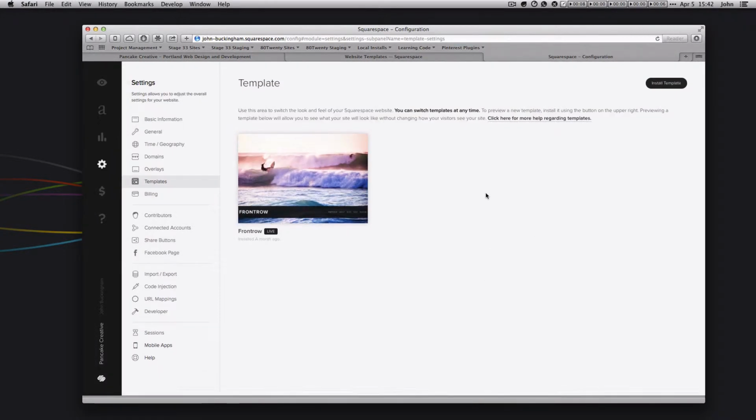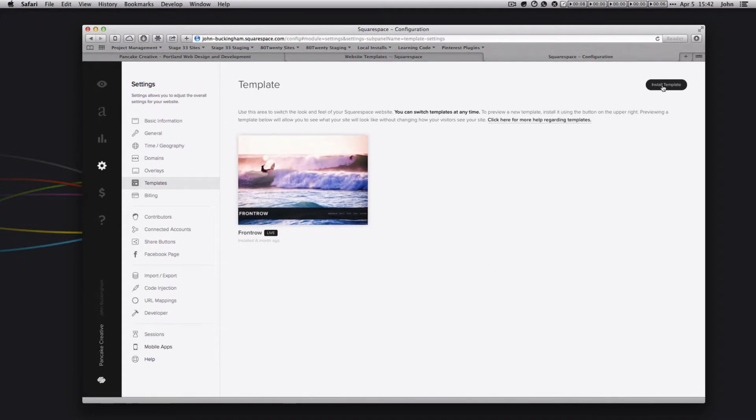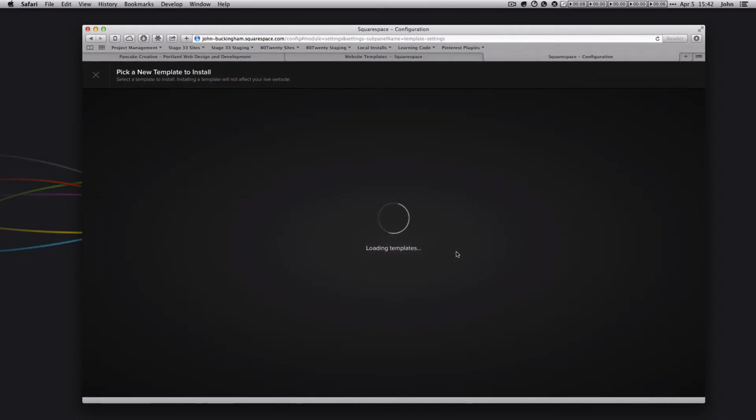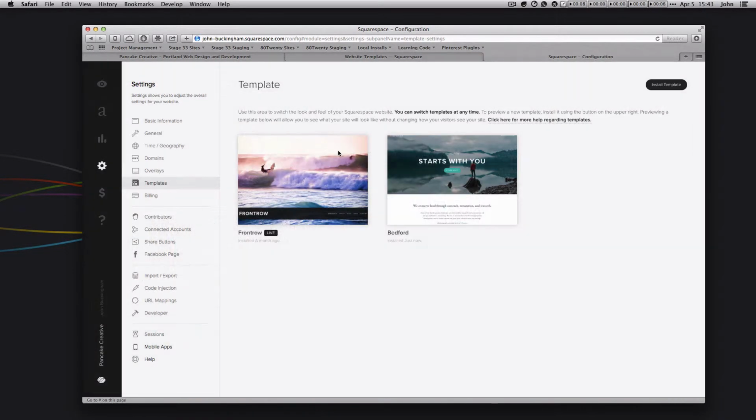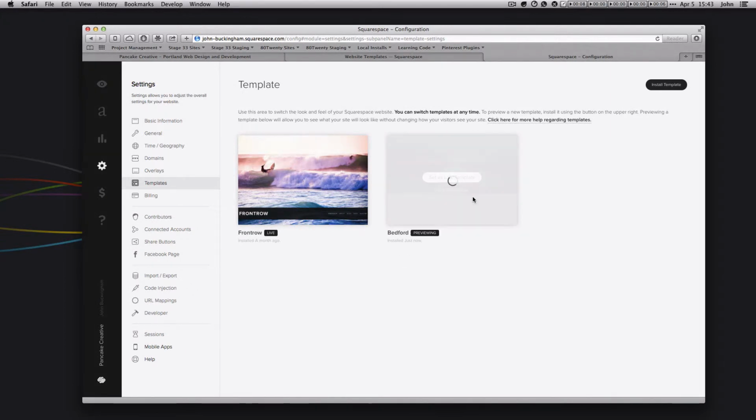Okay. Install. Why didn't it install? Oh, there it is. I think. No, it just didn't install. Oh yeah, it did. Alright, this took a second. So now we're going to go ahead and hit preview here. I'm going to preview this.